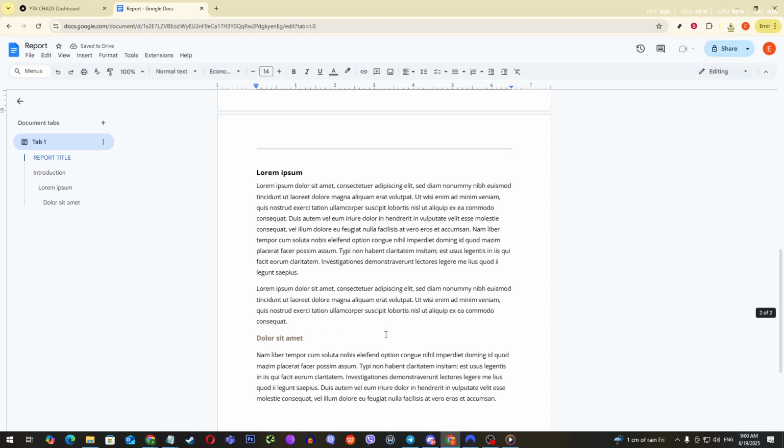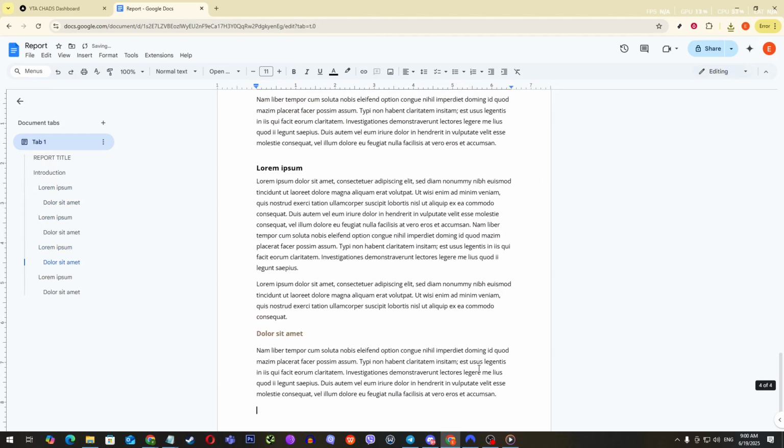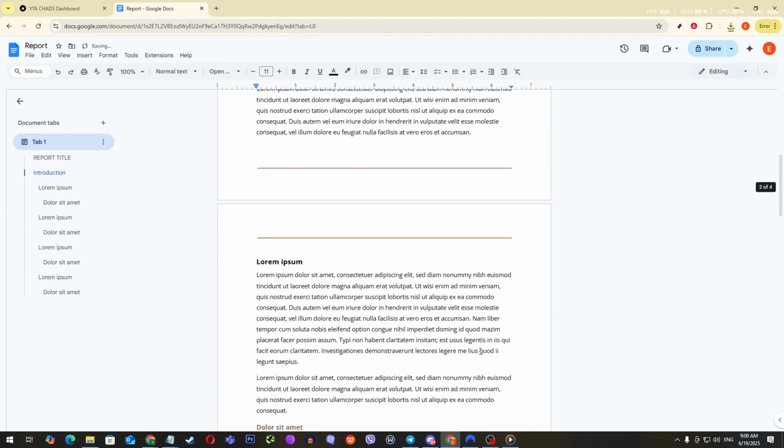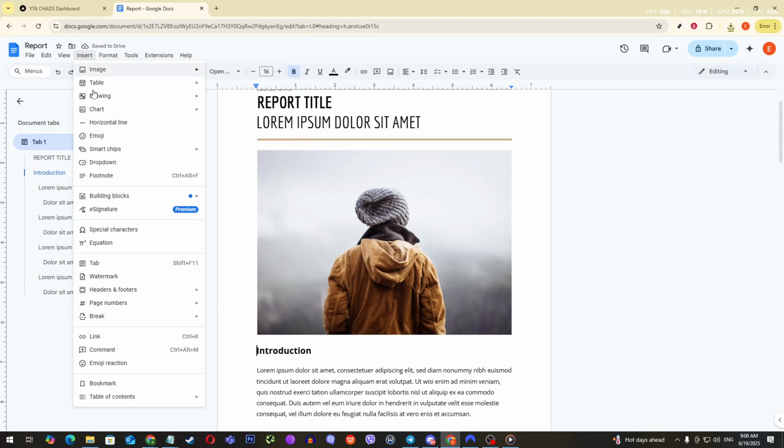First things first, place your cursor at the very beginning of the text in the introduction section. What we're going to do next is to create a section break. Head over to the Insert menu at the top of the screen, and from there, go to Break, and then choose Section break. This break will separate the section you wish to start numbering from the previous pages.